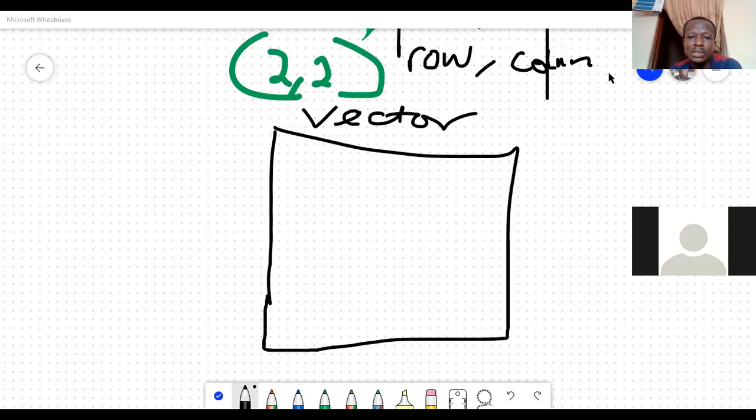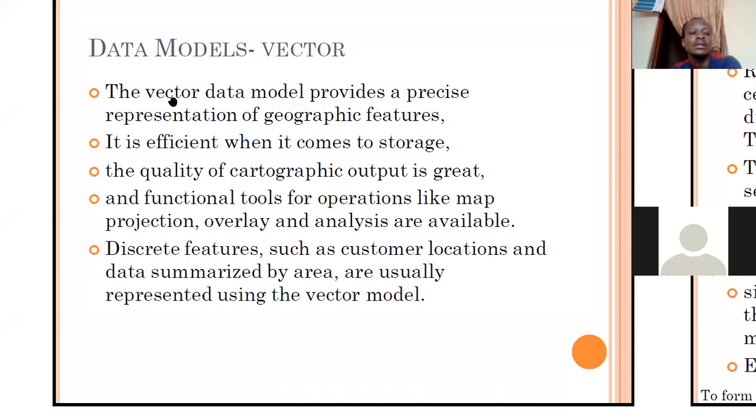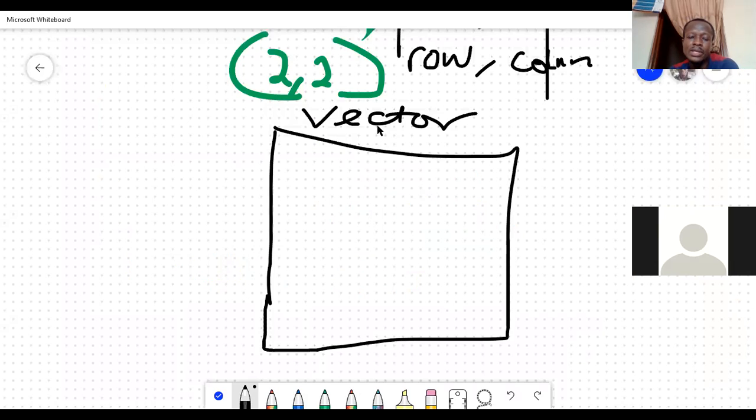Okay, well noted. All right, so the vector data model, like I said, actually allows precise representation of geographic features. So let's go to the board and look at it. So here, vector for a field, this is not regular, but I'm just using the board. So this is a football field.